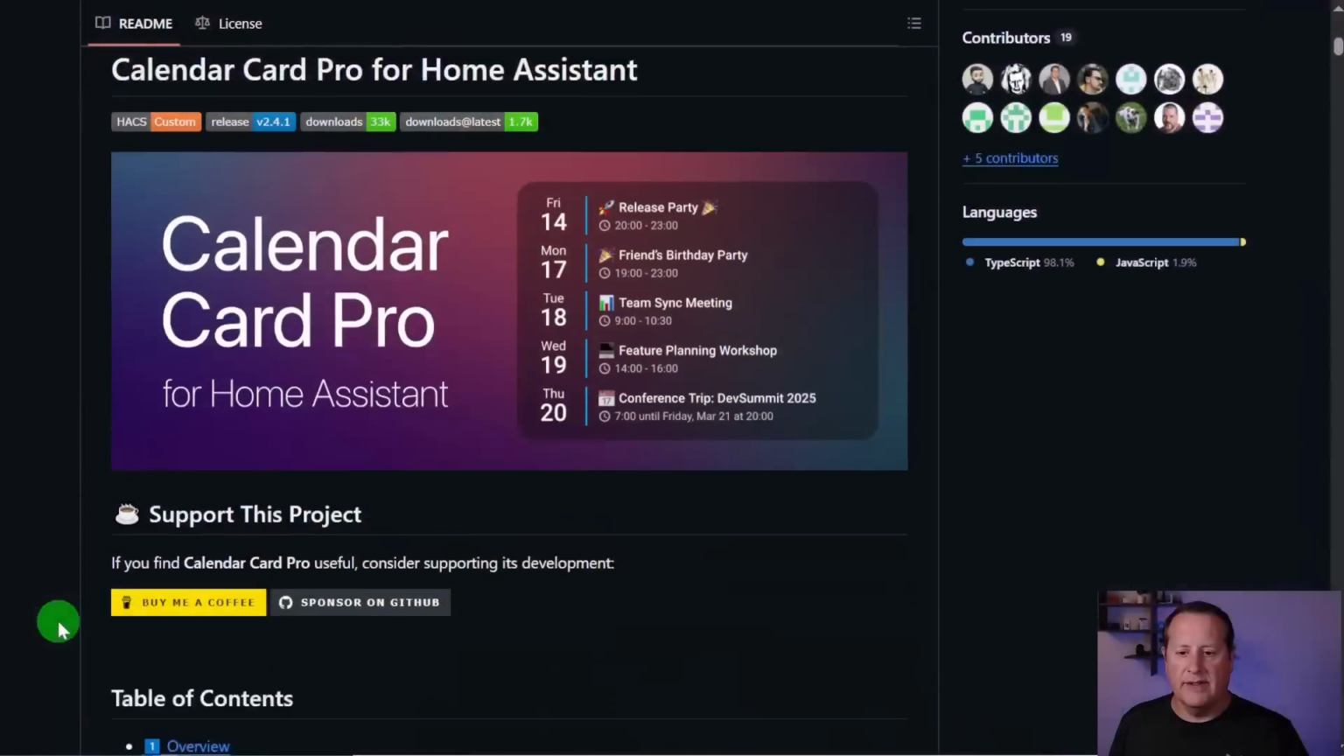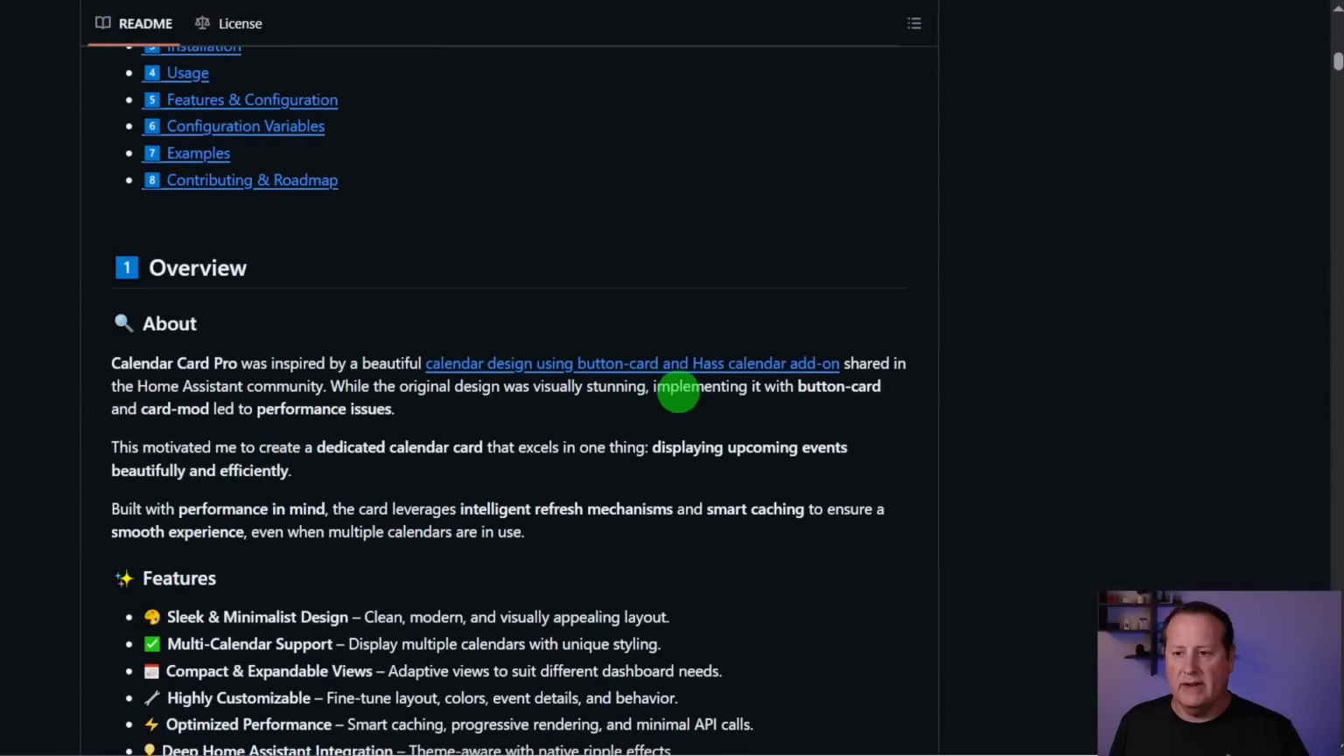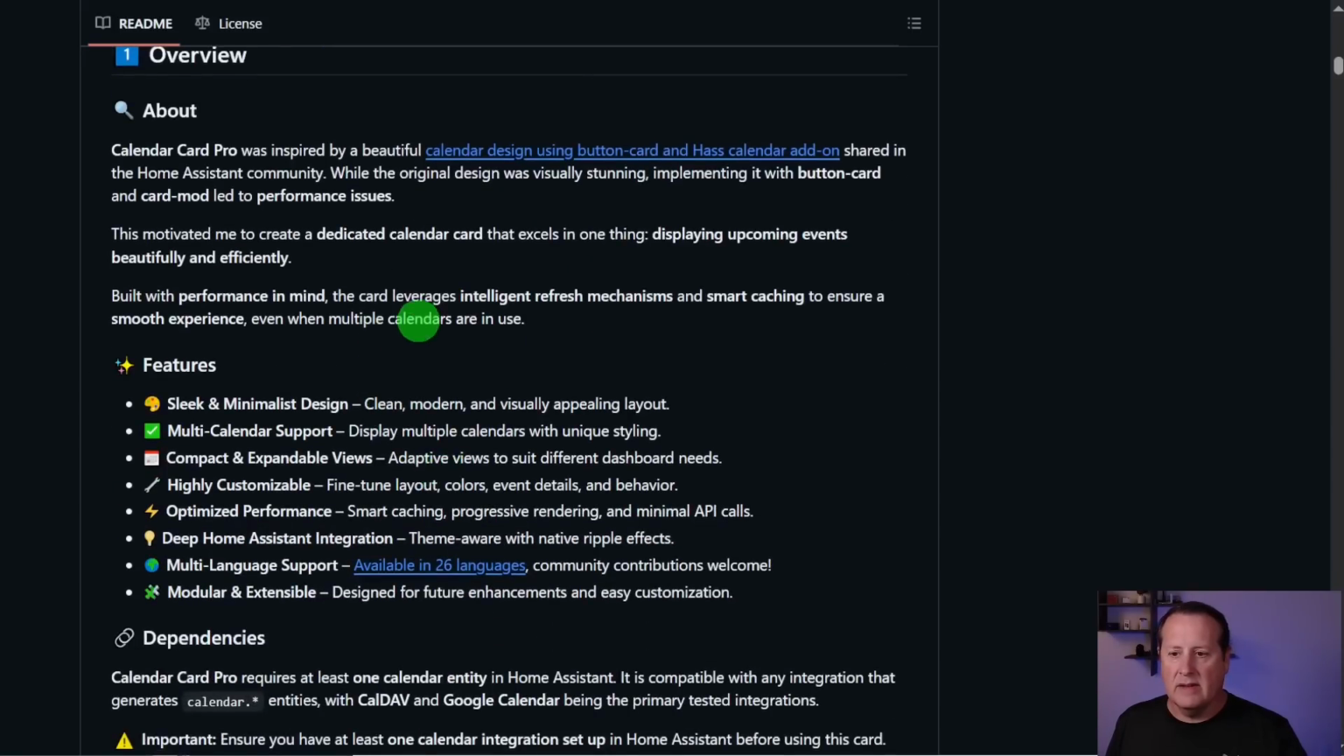Calendar Card Pro was designed based on the button card and HACS calendar add-on that was shared within the Home Assistant community. It was a nice design. I'm going by what the author said here. Basically, it was a nice design, but it had some performance issues, especially with card mod and button card. So this author decided to create a calendar that leverages some intelligent refresh mechanisms, smart caching, and so on, to ensure a smooth experience, even if you're using this with multiple calendars like I do.